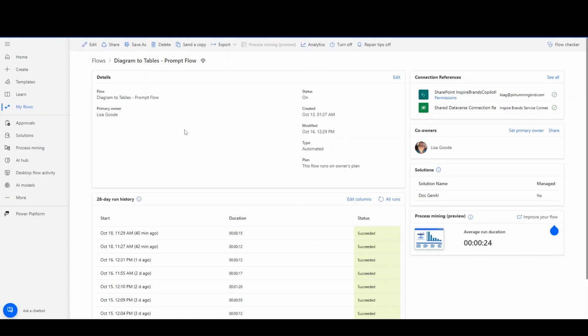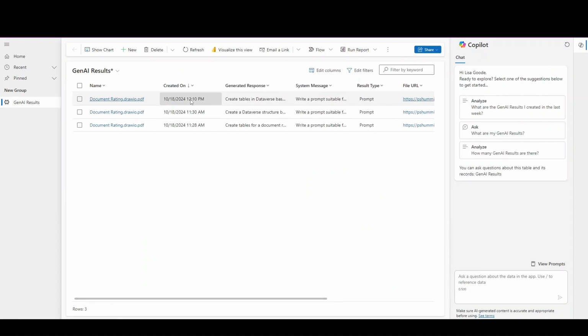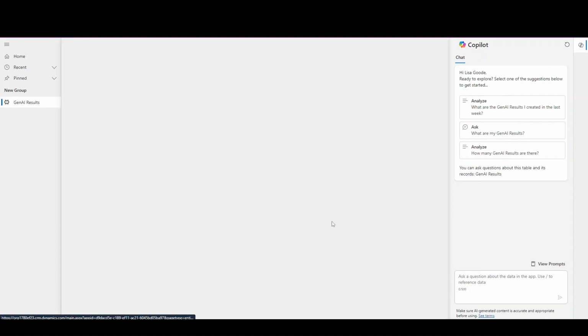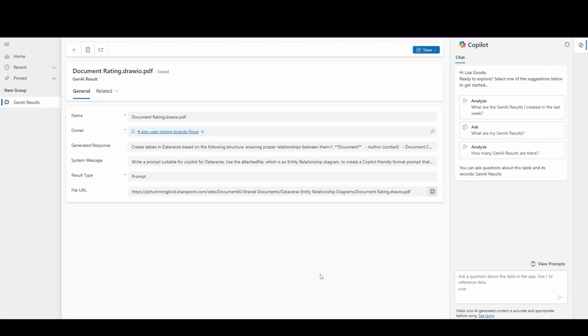Okay. So back at the flow here, I want to go ahead and refresh that. Okay, so that took about 16 seconds to run. Very good. So now what I need to do is go over to the model driven app. This is the most recent one. That's the one we just ran.